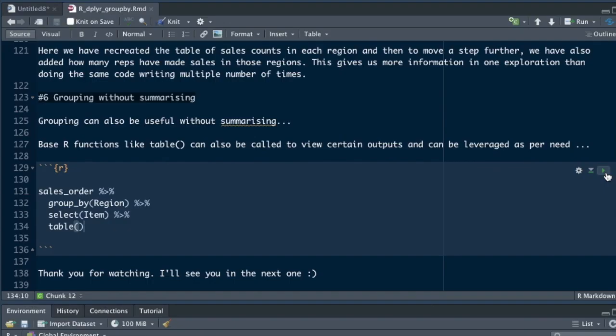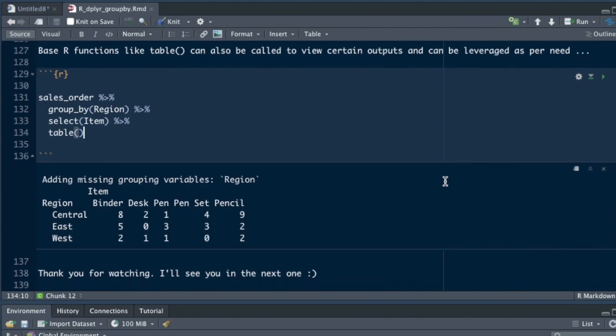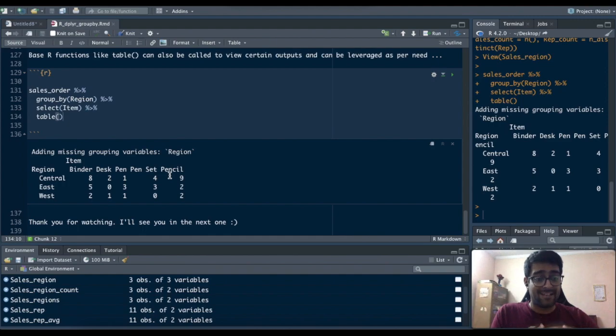I'll run that so you can see it while I explain. So you have regions central, east, west, and the items on top: binder, desk, pen, pen set, and pencil. Now you know that central had 8 plus 9, 17, plus 4, 21, plus 2, 23, plus 1, 24. So the 24 units of sales in central were distributed among these items. This table function is very powerful, and if used as per your requirement, it can help you a lot in exploration and give you beautiful tables that you can leverage later to build charts in PowerPoint or in R as well to show to your management.